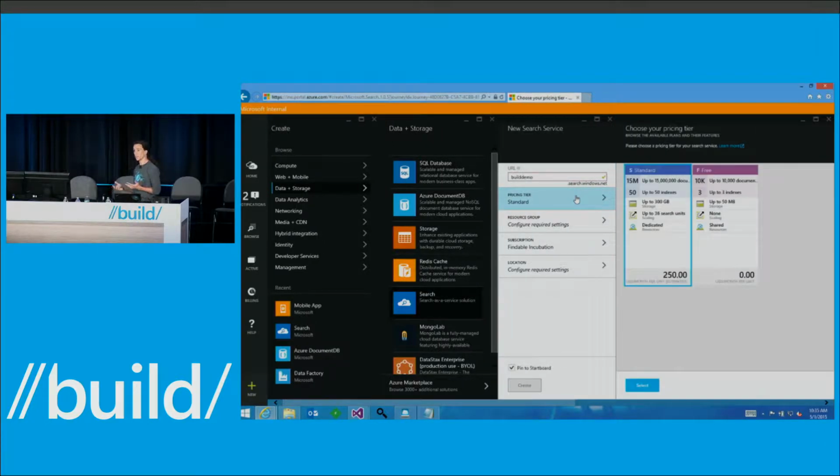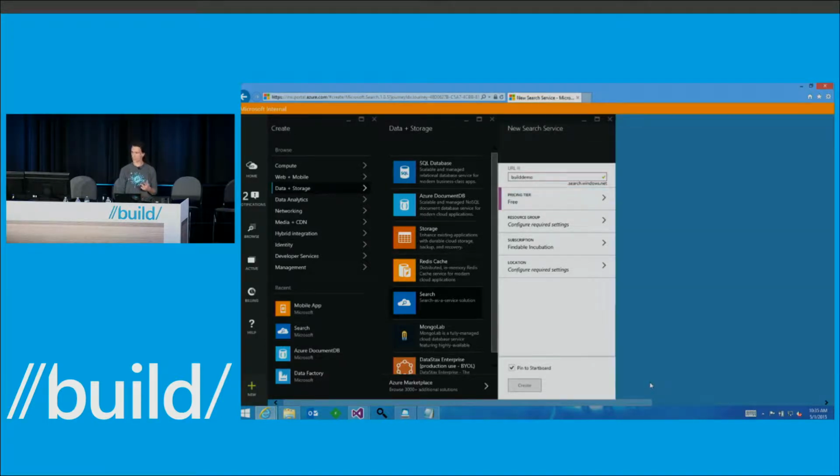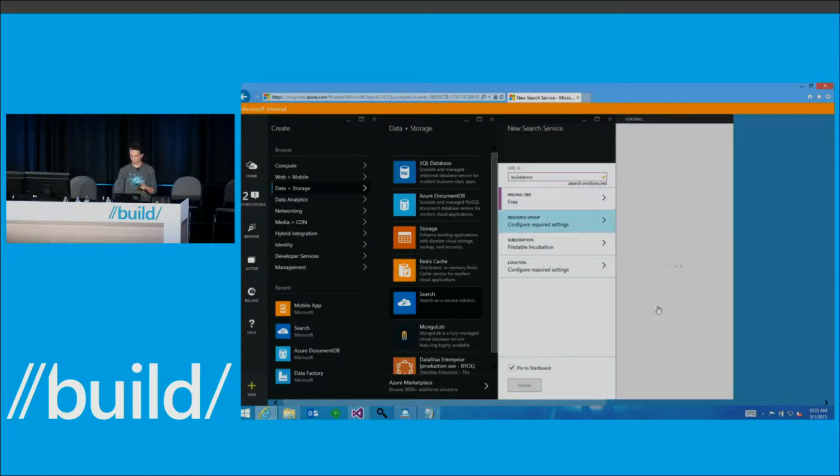So we offer 2 tiers. There is a free tier, and then there is a paid tier. The free tier is great for experimentation. It has all the same capabilities in terms of functionality as the paid tier, and there's one in every subscription, but you don't have to pay for it. Usually you pick a resource group, and then you need to pick a subscription where you're using it, and finally you get to pick a location where you want the service located.